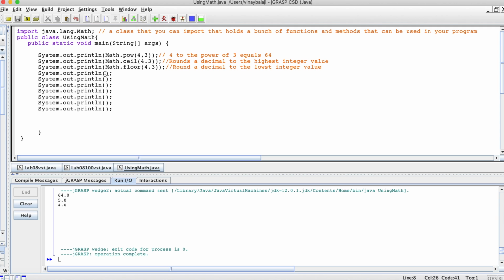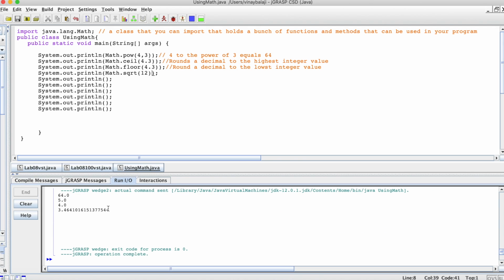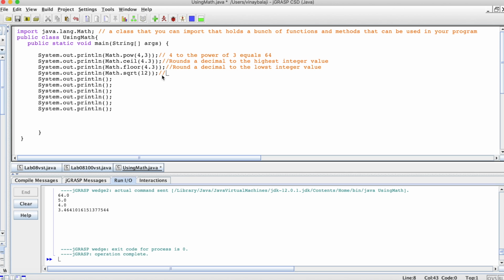After those two, there's Math.sqrt, and just for the sake of getting a good square root, I did 12. Yep, so 3.46 is the square root of 12. So pretty self-explanatory. It gets the square root of the value.